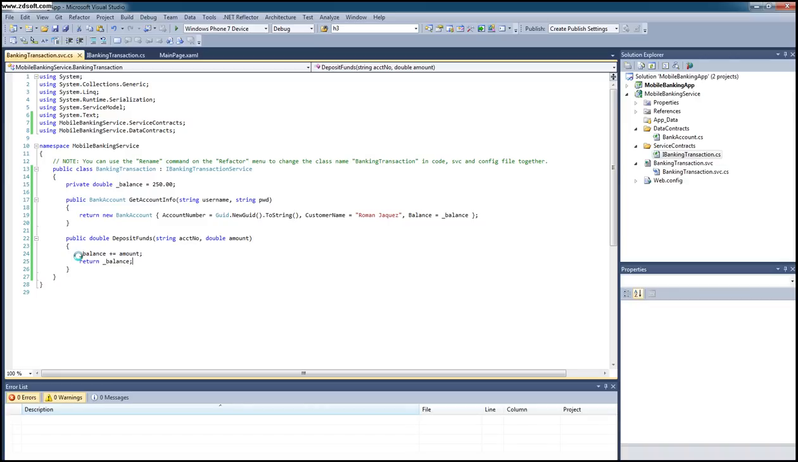So let's rebuild this. Everything succeeded. We didn't get any errors. Now, what do you want to do now? What should you do now? Now that the service is in place, you have created your data contracts, your service contracts, and the operations, it's time to see whether the service is working or not. How do you do that?